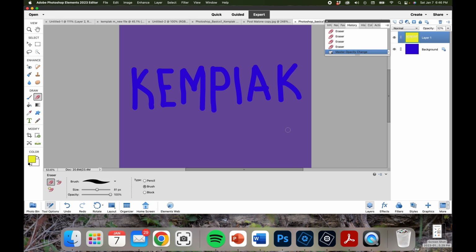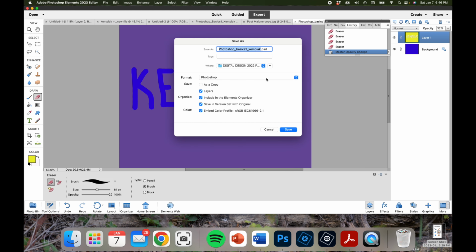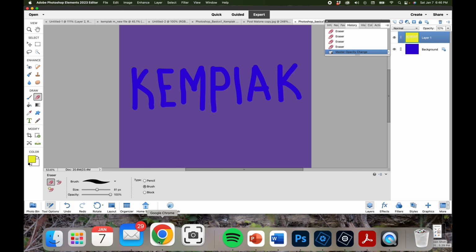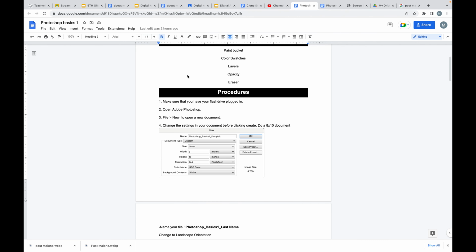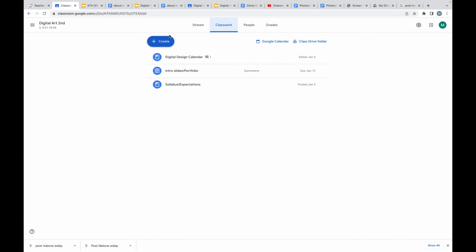Click Save. Then I'm going to come back here, click Save As again, and I need to save this as a JPEG. If we don't save it as a JPEG, then we're not going to be able to turn it in Google Classroom. So make sure the file size is large and click OK. After we have it saved, then we'll go to Google Classroom to turn it in classwork after I create the assignment. Alright, so that's all. Have fun with it and good luck.